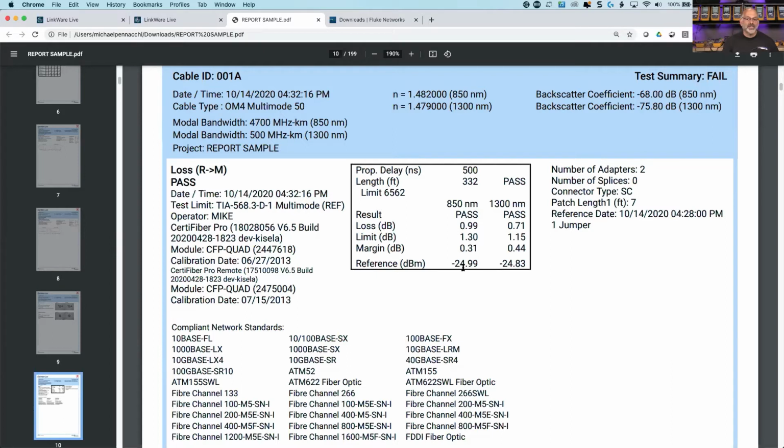Now in this case, if we go in and take a look at the help screen on the Versiv, we would find that our reference value should be between negative 19.4 and negative 26.5 dB. So this is, again, one of those things that I take a look at when I'm looking at a report. Was the reference value what we expect?